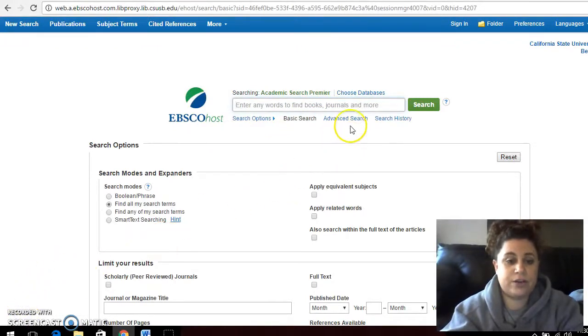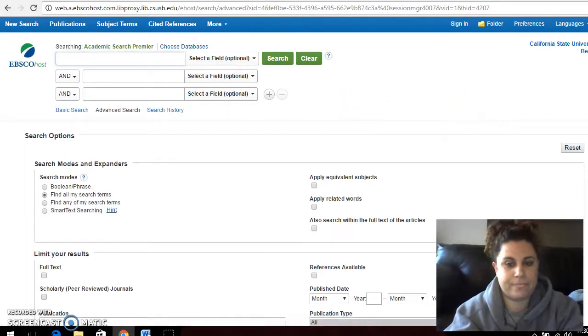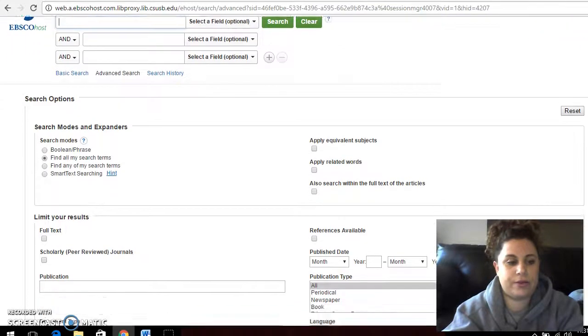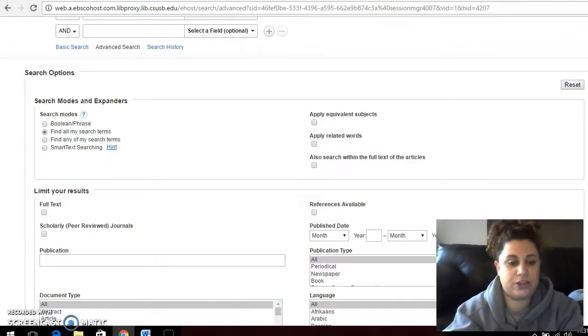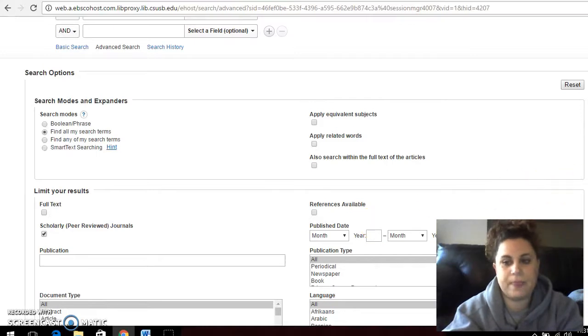And then from here, the first thing you're going to do is click on Advanced Search. Okay. The first thing I want to make sure that you guys do for each search that you do is click on Scholarly Peer-Reviewed Journals. These will give you articles that are only academic ones for you guys to use, right?